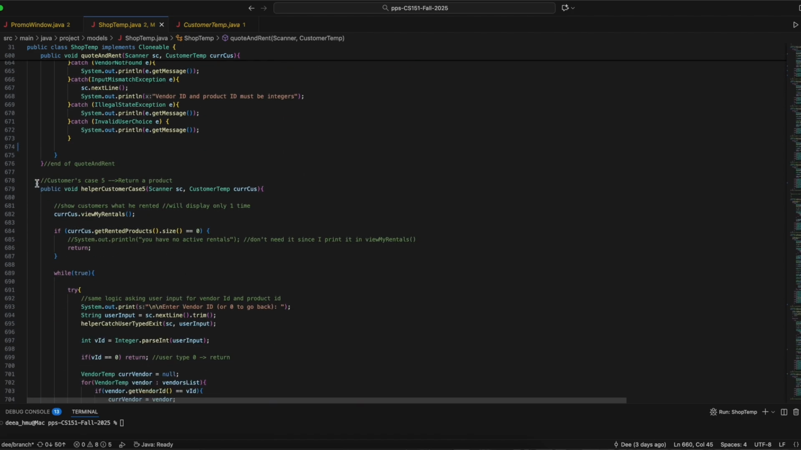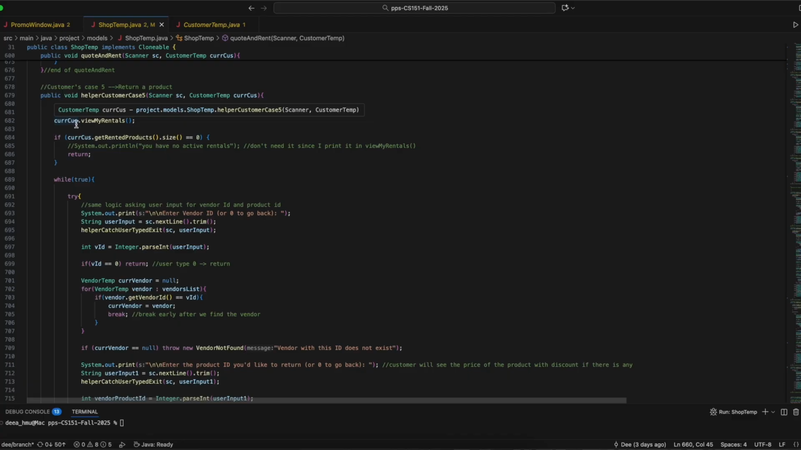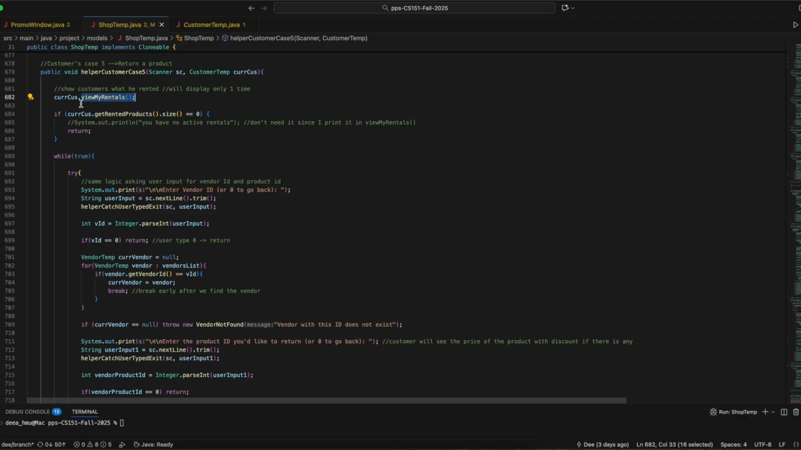And then for return product, I show my customer view my rented. This is a method. Because a customer has an attribute called rented list, which is a list of all the products that the customer has rented, I basically just iterate that list and print everything here, view my rented. So a customer is going to see their rented products.